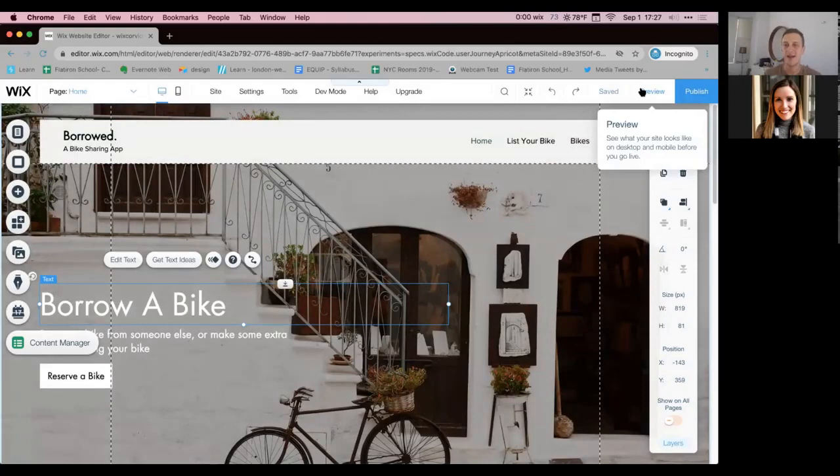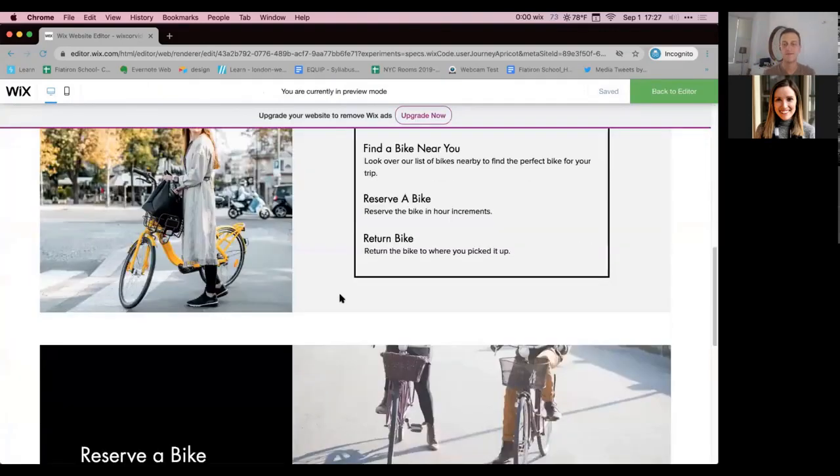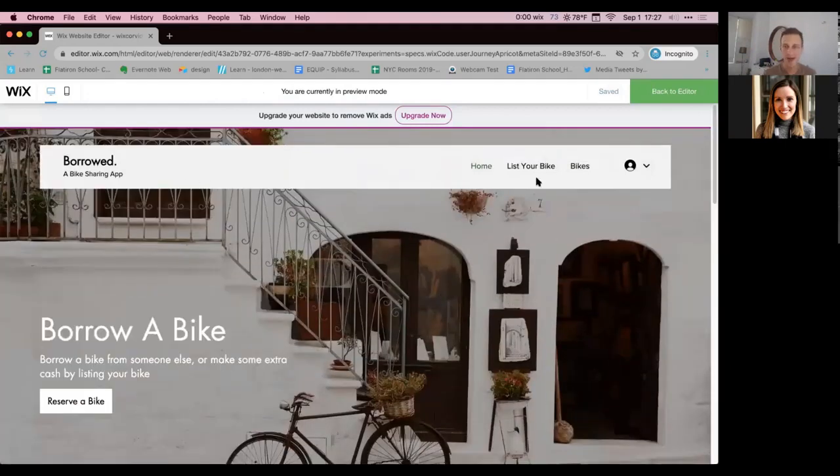And just to get things started, I'm going to hit preview. This is a preview of your site. So here it is. Yours should look fairly similar to mine. I'll explain how everything works. It's a bike sharing app.